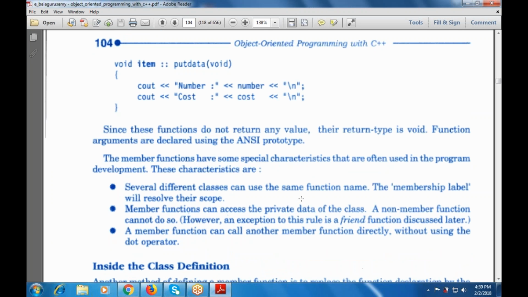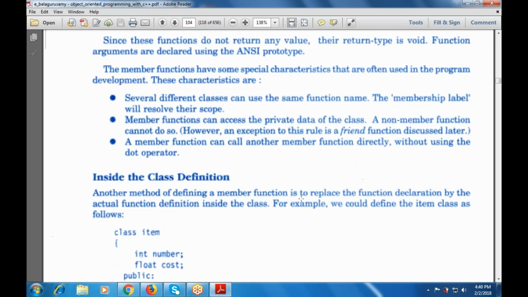These member functions have special characteristics that are often used in program development. Several different classes can use the same function name; the membership label will resolve their scope. Member functions can also access the private data of the class. Non-member functions cannot do that, because they use only the public part. And a member function can call another member function directly without using the dot operator.